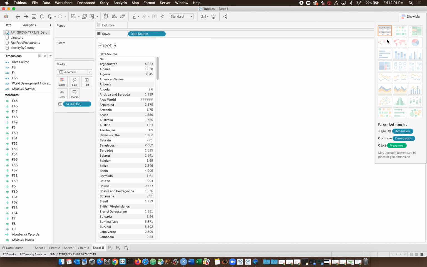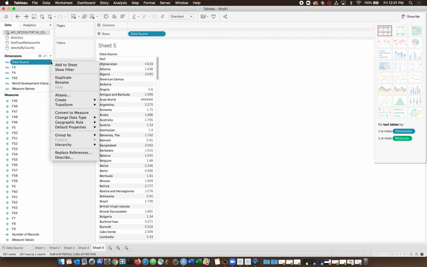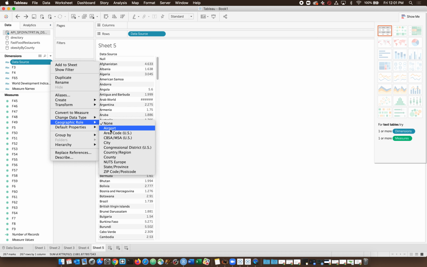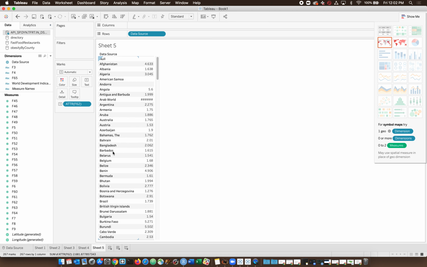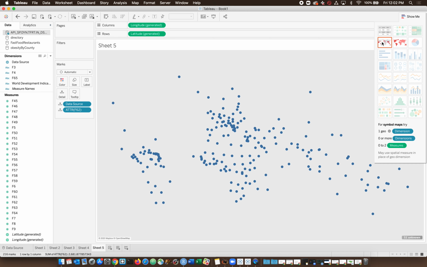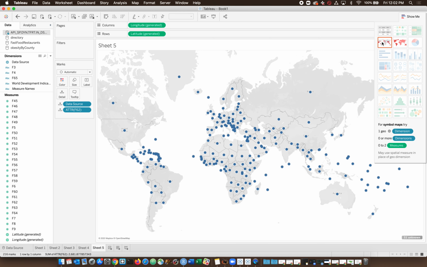Let's see. I'm still unable to create a map. So I'm going to go on data source and click this down arrow and go to geographic role. We see down here, and this is a country/region. So when I click that, you'll notice that this show me option for a map shows up. And if we click it, now we're getting what we want. So that was a bit of a wrestling match.